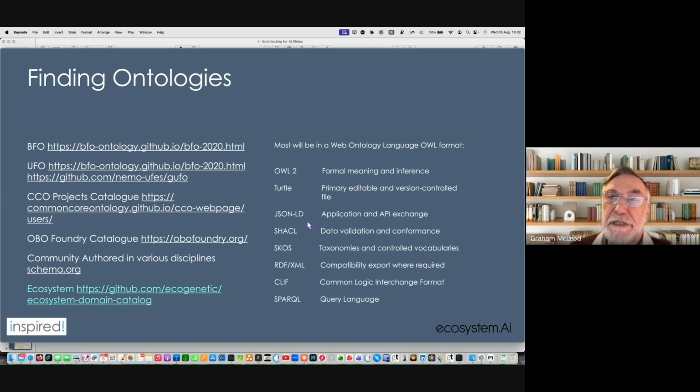Another format is JSON LD, JSON linked data, which obviously uses JSON as the structuring and LD to provide the relationships and the other properties. SHACL, as we mentioned, gives you data validation and conformance. There are things like SKOS, which gives you standard taxonomies and vocabularies. RDF XML is another way of serializing RDF. CLIF is the common logic interchange format.